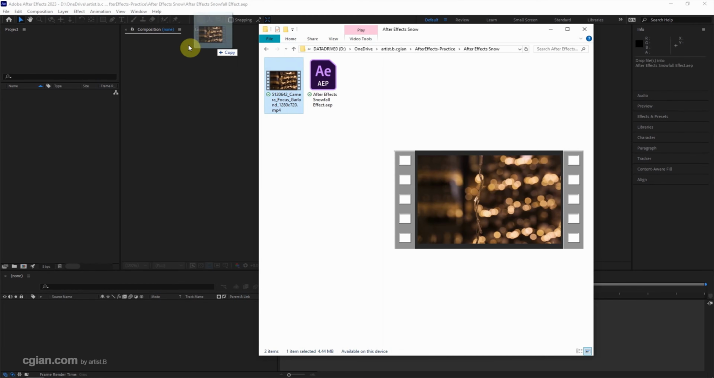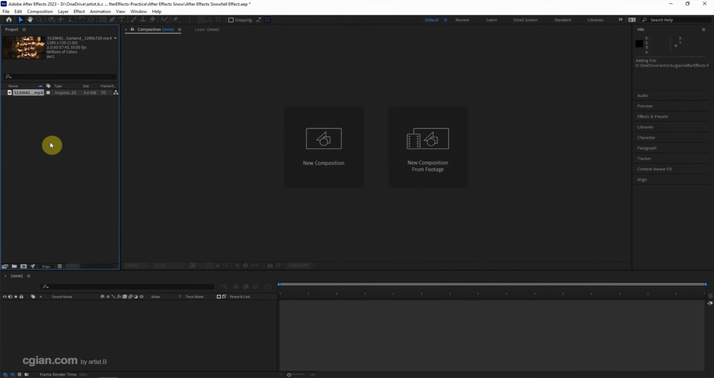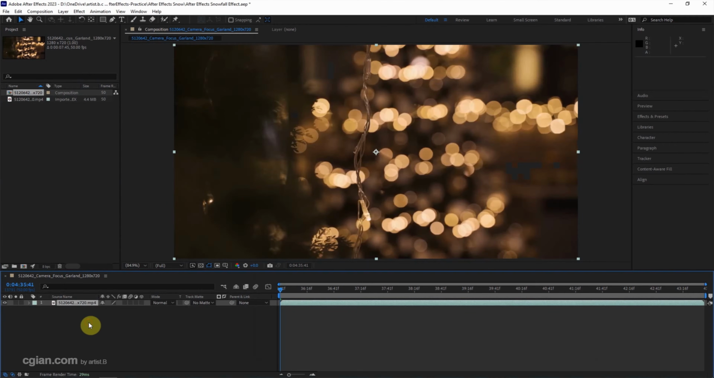Now I click and drag this footage into the After Effects project, and then click and drag this footage into the timeline to create a composition and import this footage in the composition.